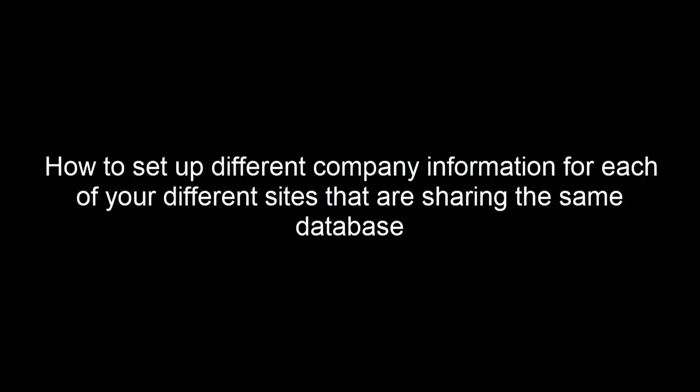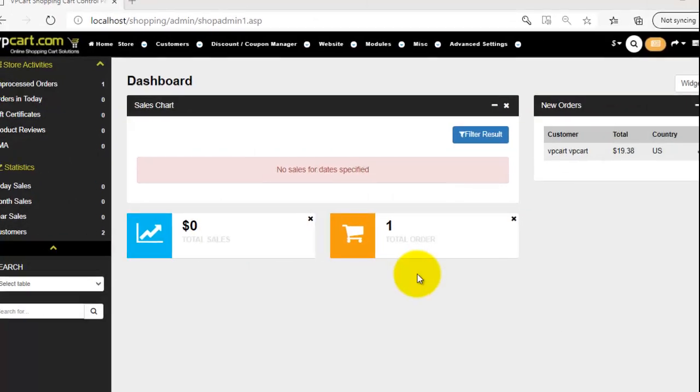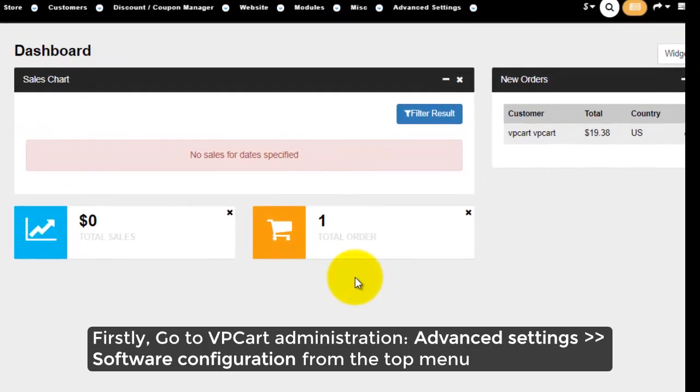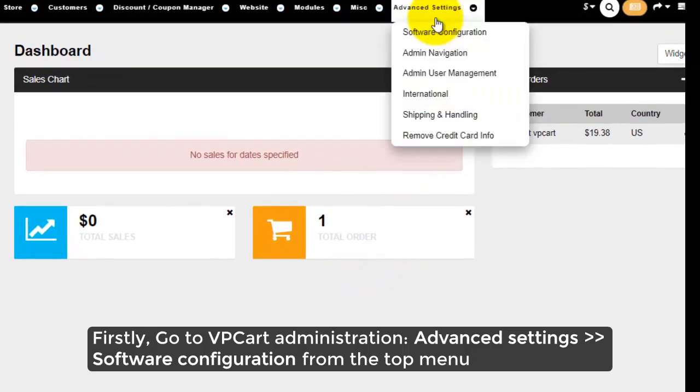This tutorial will walk you through how to set up different company information for each of your different sites that are sharing the same database. Firstly, go to VPCart Administration, Advanced Settings, Software Configuration, from the top menu.